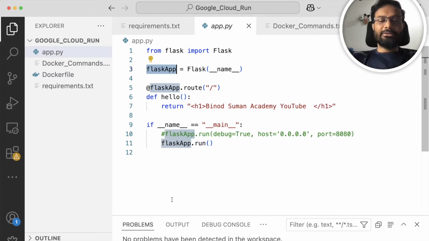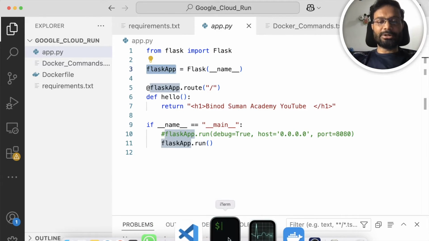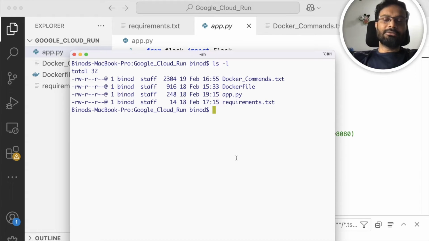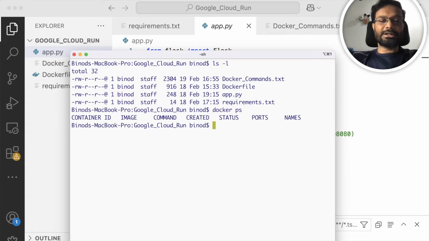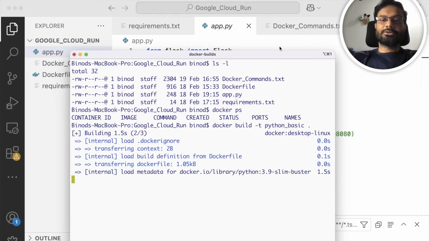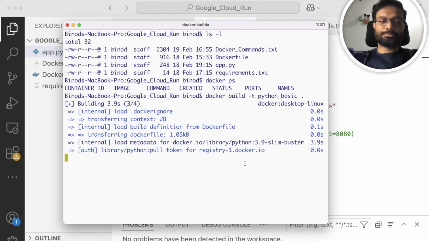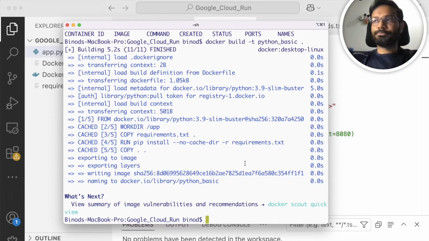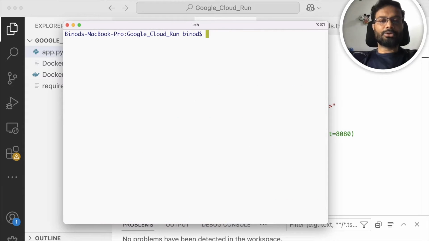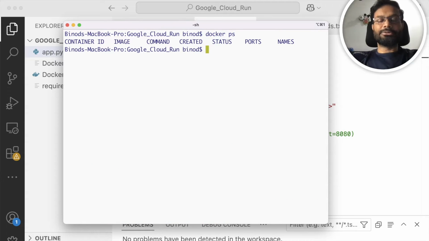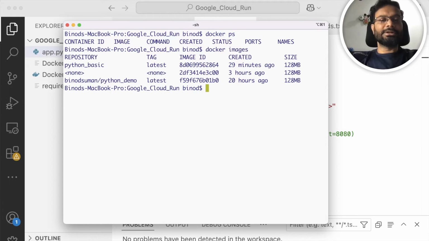This is simple code. Let me first run it on Docker, on the local machine, then we can see that. So this is all the code here. Let me show you if there is any container. No. Let me create one image first. So docker build, I will give the name python-basic, and the dot is the Dockerfile path. It's okay, I think. Let me see the PS. Let me see the images. Yeah, it came here.